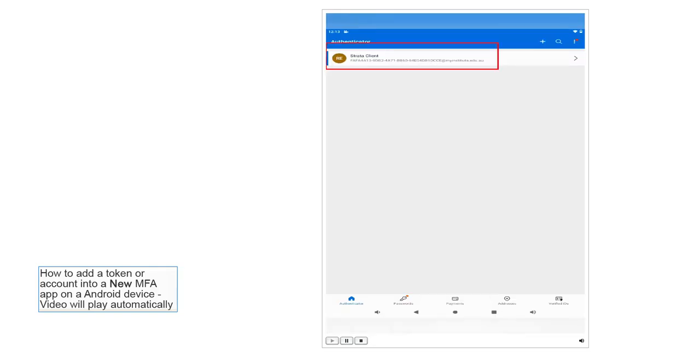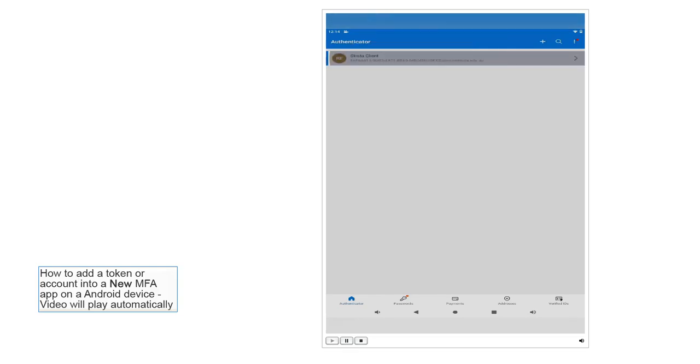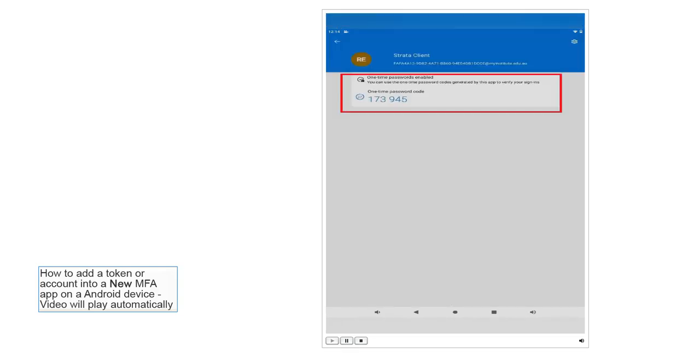Go back to your MFA app. Your MFA app token will be called Strata Client. Your MFA will produce a 6-digit code every 30 seconds, of which needs to be entered into your login screen each time you want to access the Chisholm Portal. You can rename your token. To the top right is a settings wheel. Select this if you wish to rename your token.